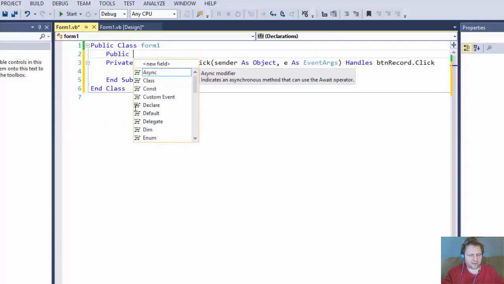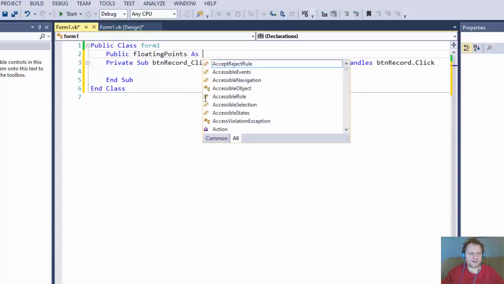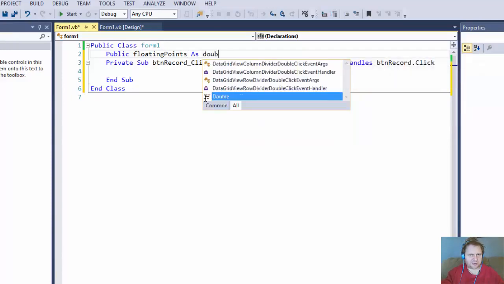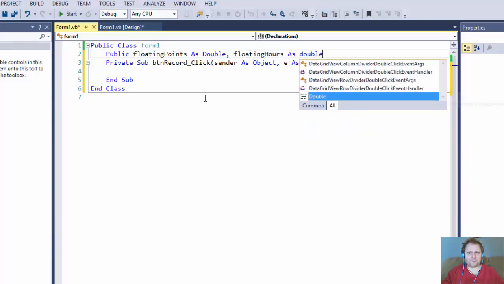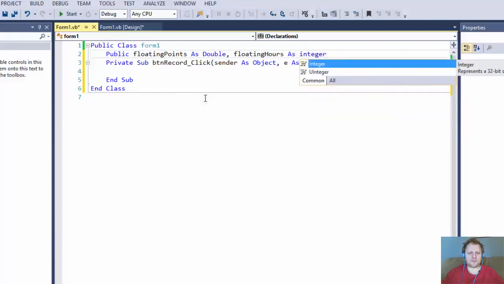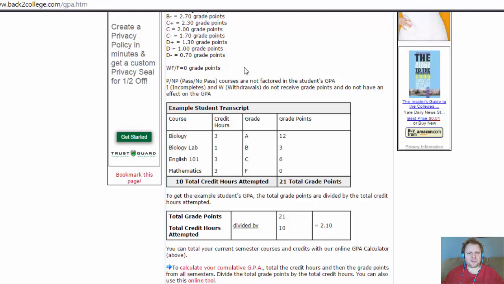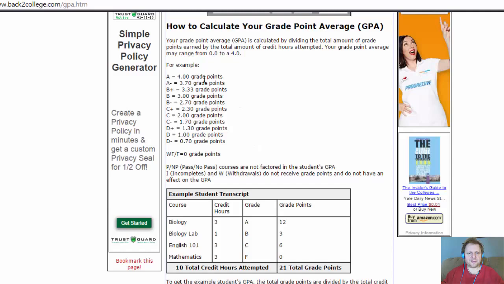I'll just call this one floating points, as we need the points. It's going to be double, I believe. And floating hours. These are the credit hours. That's double. Actually, that can be integer because it's only 1, 2, 3, or 4. As you can see here, the credit hours are up to 4, I believe.